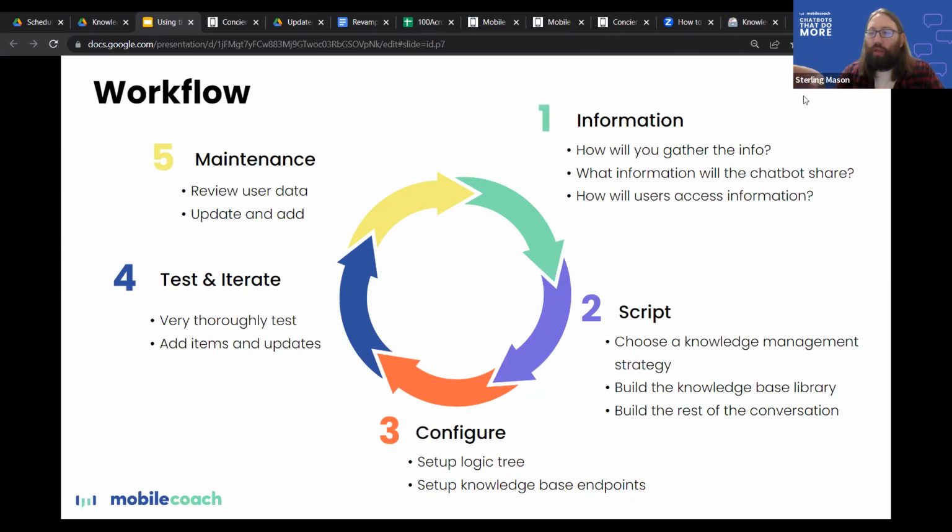Next up is going to be, based on the info we want to share, how should we write or put that information into the chatbot? And we'll take a look at that in more detail. Then we'll actually do the configuration, setting this content up inside the Mobile Coach platform.